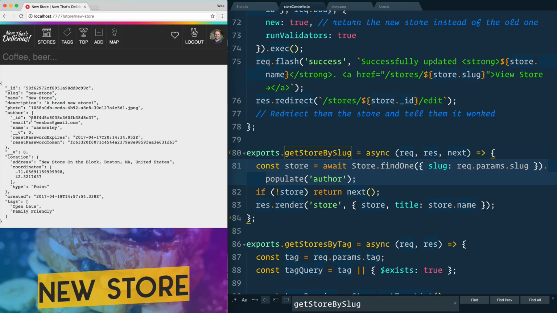So if I refresh now, there we go. We have our author with an ID, an email, a name, and then we also see the password token stuff just because I requested a reset and I actually didn't reset my password. If I did, those would be deleted, no problem.